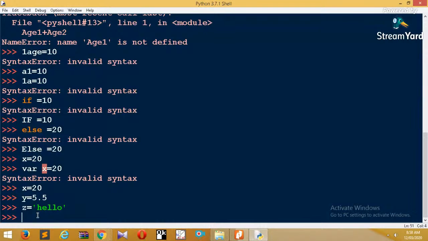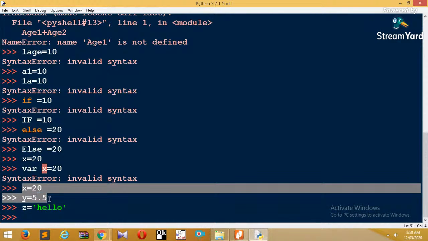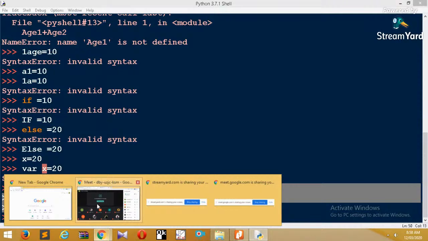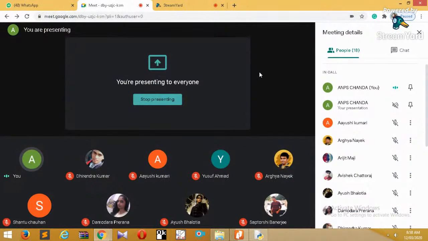So can anybody tell me the difference of these three values? What is the basic difference of these three values? Anybody? Can anybody tell me the difference of these three values that I have stored?